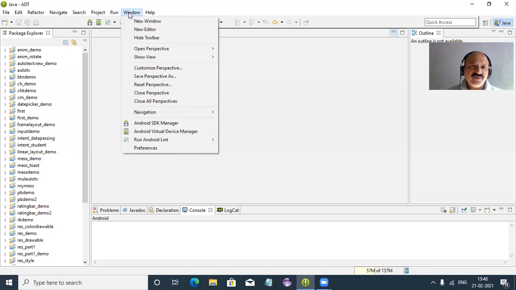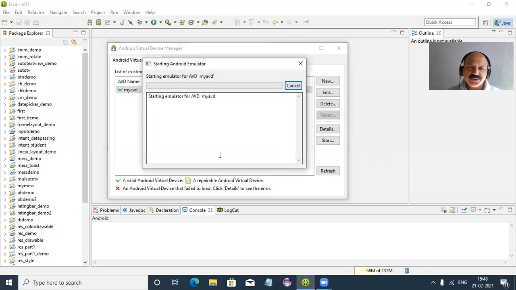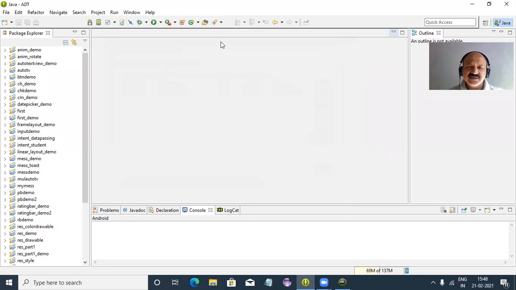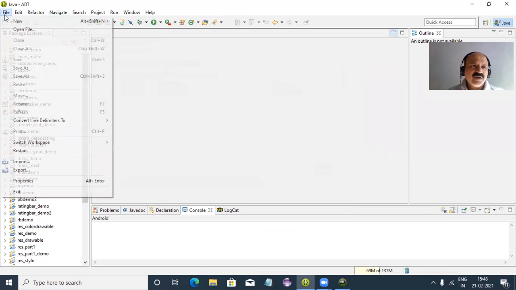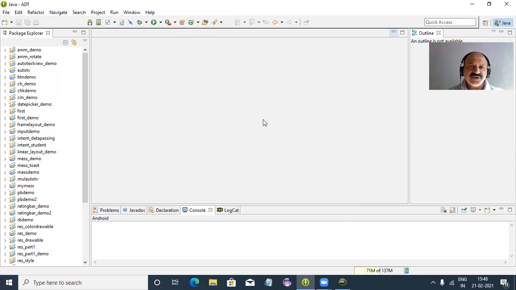First step, in the Window menu, open the Android Virtual Device Manager, select my AVD, and start and launch. So our device is ready. That takes some process, and after this progress bar completes, the device appears. So I minimize and close this, and now in the File menu in Android, I choose Android Application Project.